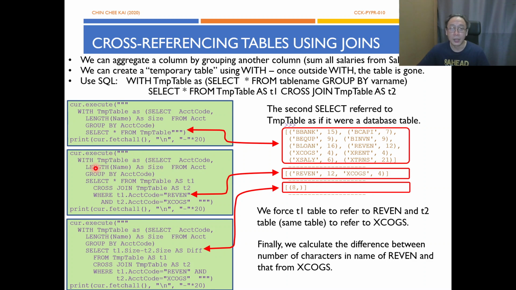And we would like to reference it twice. So we need an alias. We need to call this temp table T1, cross join with temp table as T2. You know that trick now, right? Because earlier on we had such an example, the same table named as T1 cross join with itself, but call it T2.